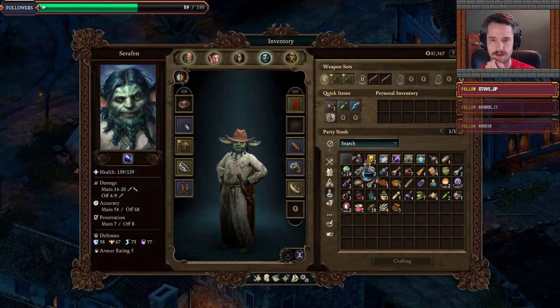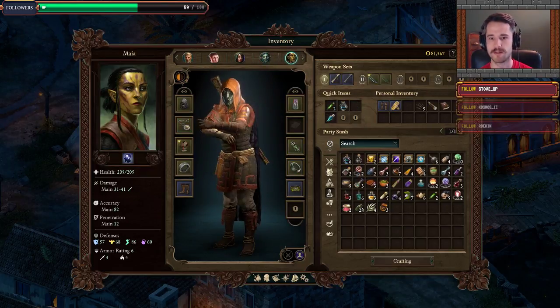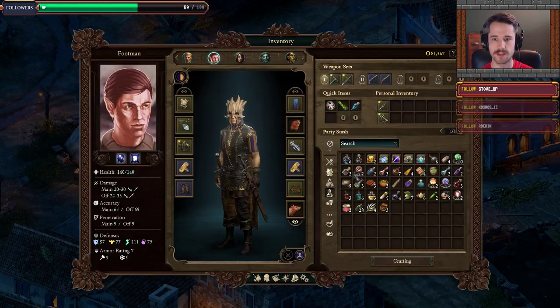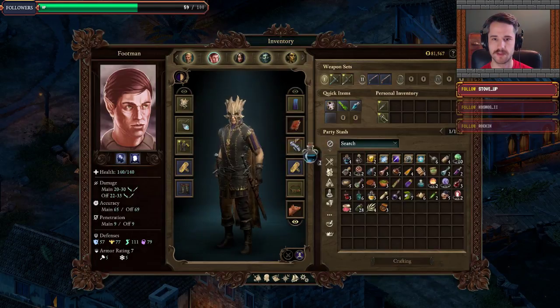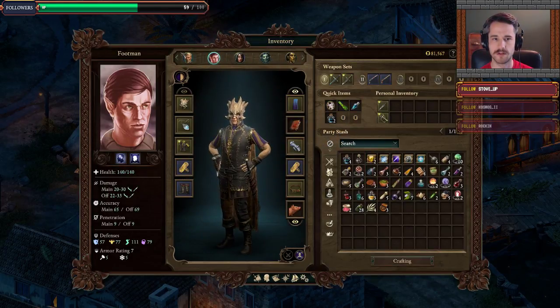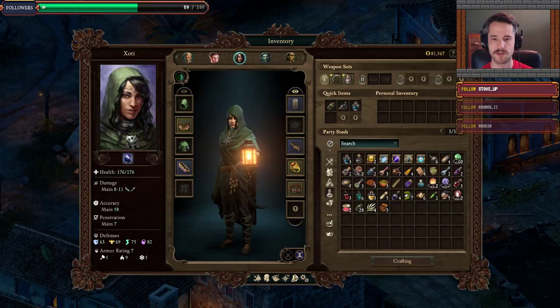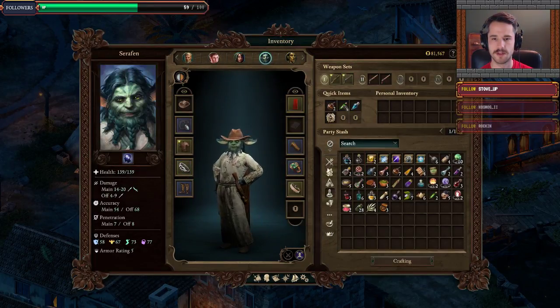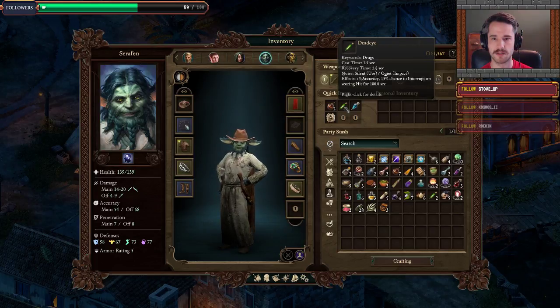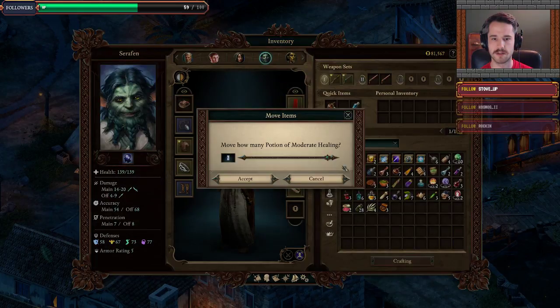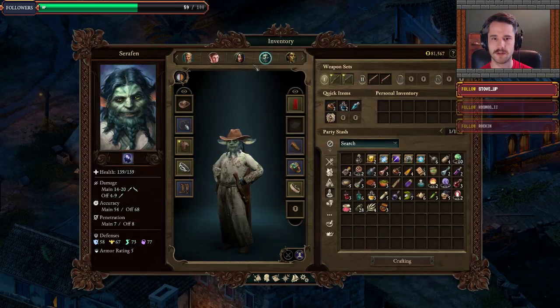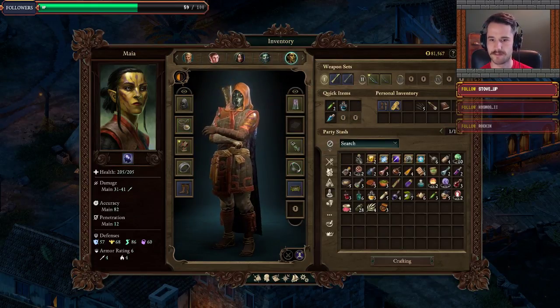We've also got some moderate healing here. Alright, so it looks like just Footman needs some. Give him 2. Let's give Adair 1 more. Let's give Chody 1 more. And let's give Seraphin 2. There we go. That ought to do it.